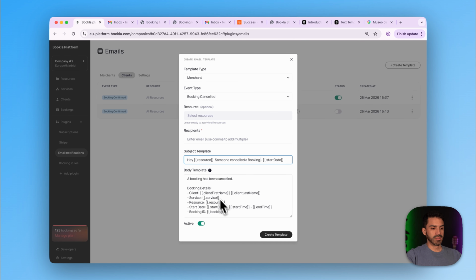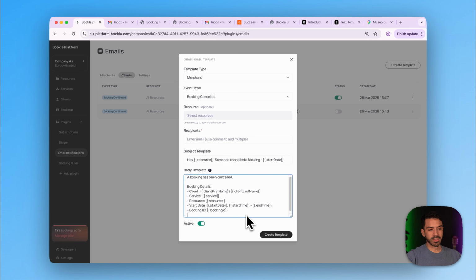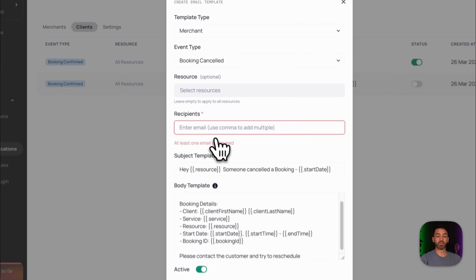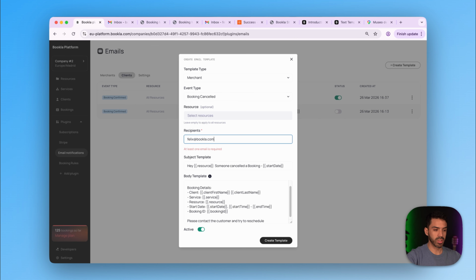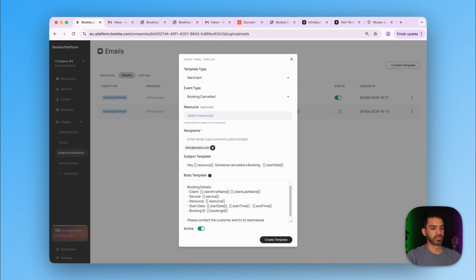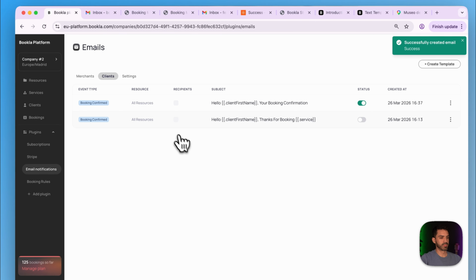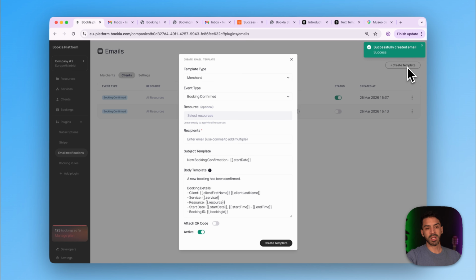A booking has been canceled, and then we are going to leave the details there with all the variables, but we are going to say, please contact the customer and try to reschedule. Create template. Oh, we forgot the recipient. Very important. Every time we create one email for merchants, we need to add one or multiple recipients. We can add more than one. Create.